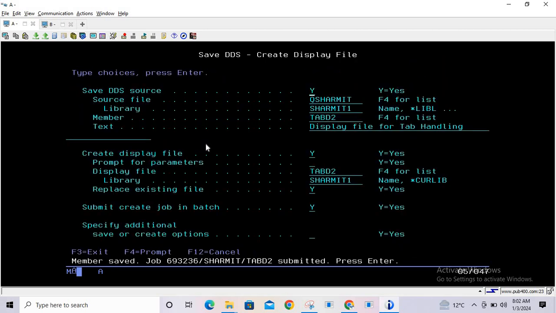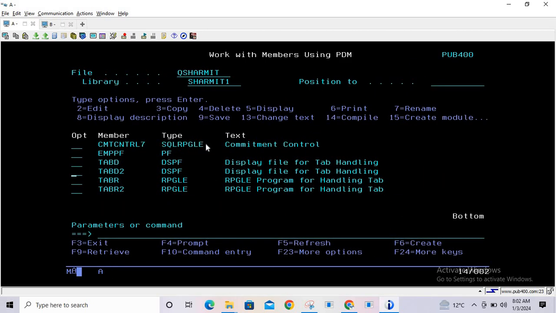And after designing the screen, we are supposed to compile. I hope you know this already. So once your screen is ready, simply go and take option 14 to compile your display file. Only after that you will be able to use this display file inside your program.